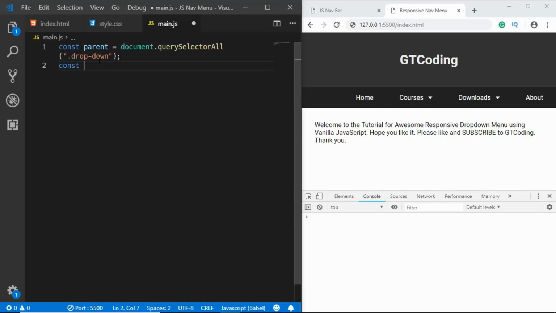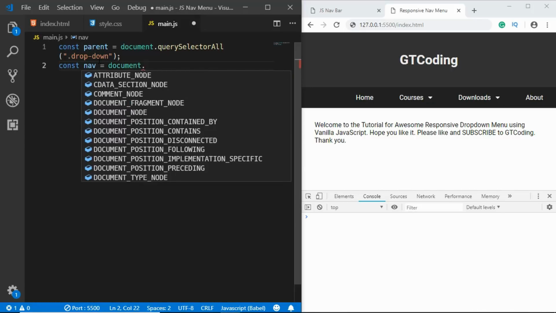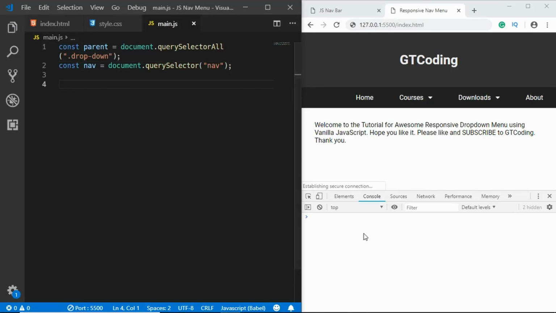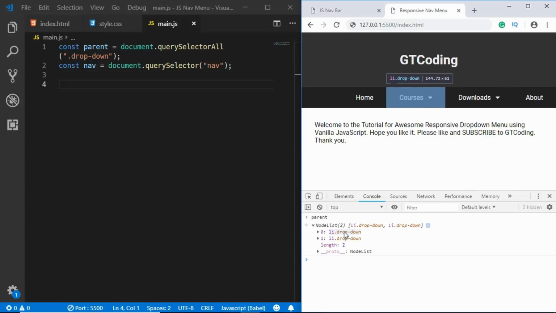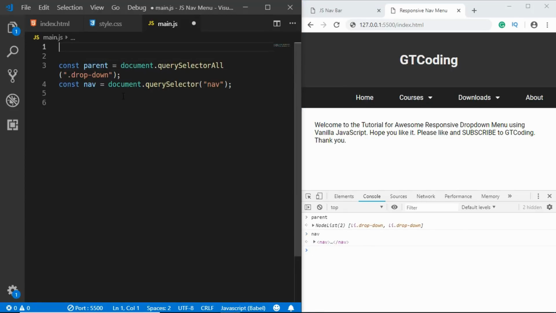And the next thing is all the navs. So we have one nav element, so we'll type document.querySelector, and here we will type nav. Now if you go to our console and if you type parent over here, we can see that we get two different items. And if you type nav, we see we get this whole nav element. We'll just give it a comment, desktop nav.